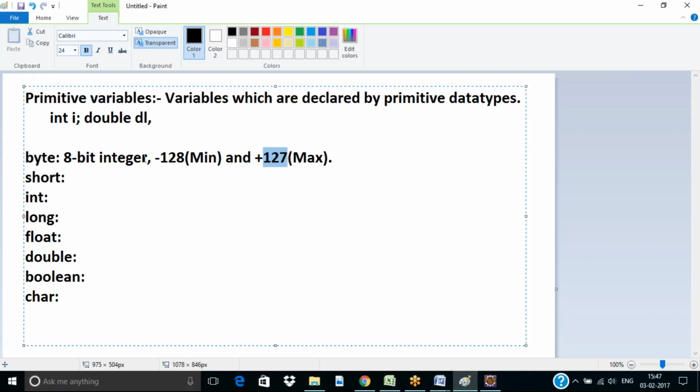Okay, so minus 128 to plus 127. So this is the minimum value and this is the maximum value for byte. Got it? And short is a 16-bit integer. See, byte, short, int, long, these are all integer family. Okay, these are all integer families.